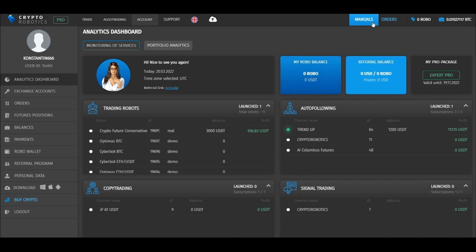The next step is to create an account on one of the exchanges available for connection to the terminal. You can see the complete list of exchanges in the Trade tab.